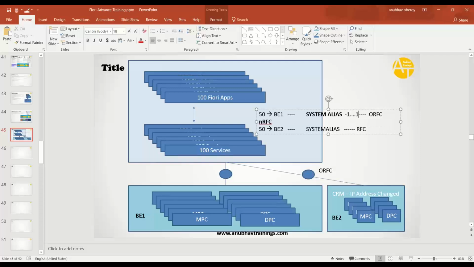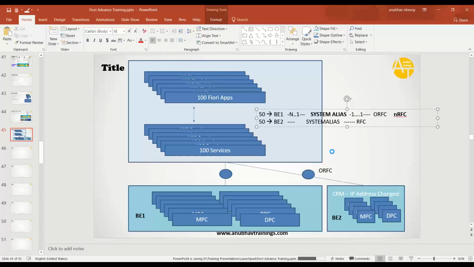But there is an N-to-one relationship between the services and the system alias. This is N-to-one, and this is one-to-one. So that is the major evolution. That is the major evolution they introduced to avoid the problem of heavy maintenance.